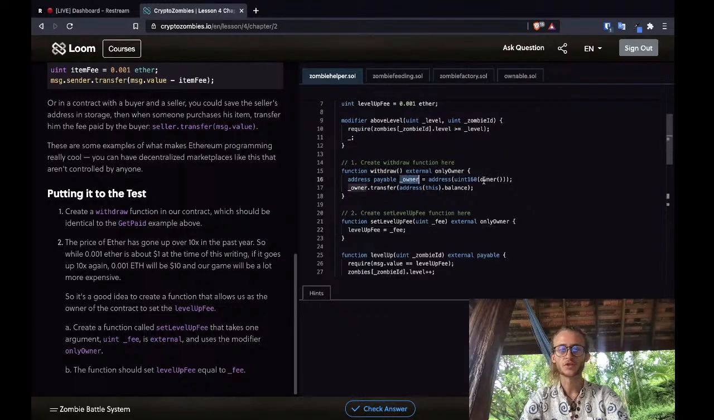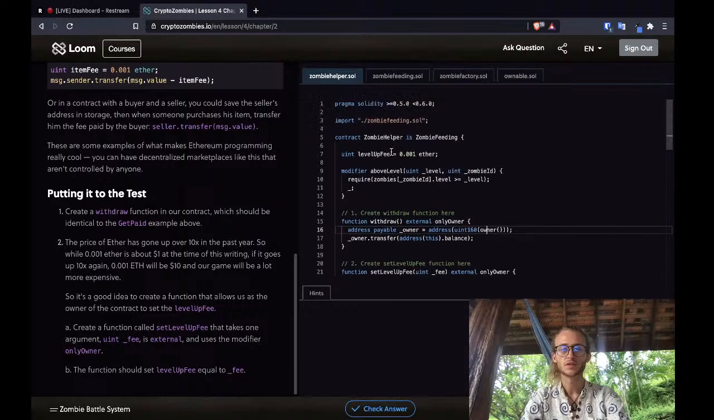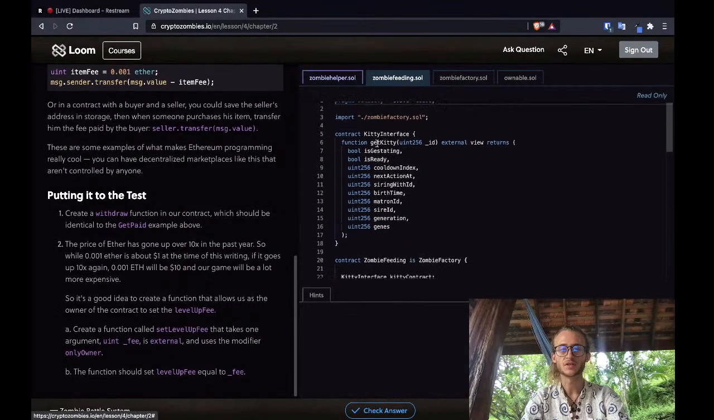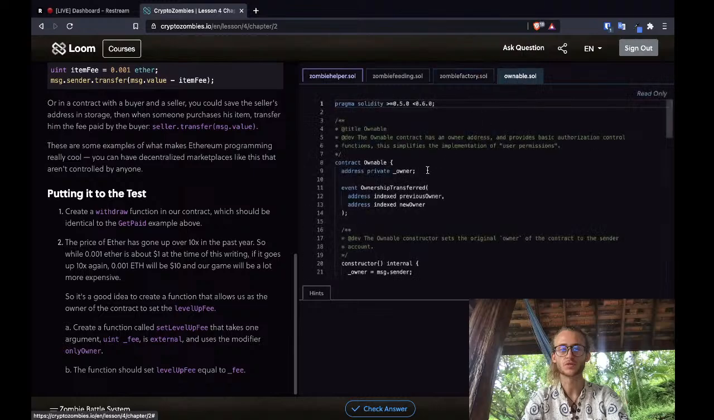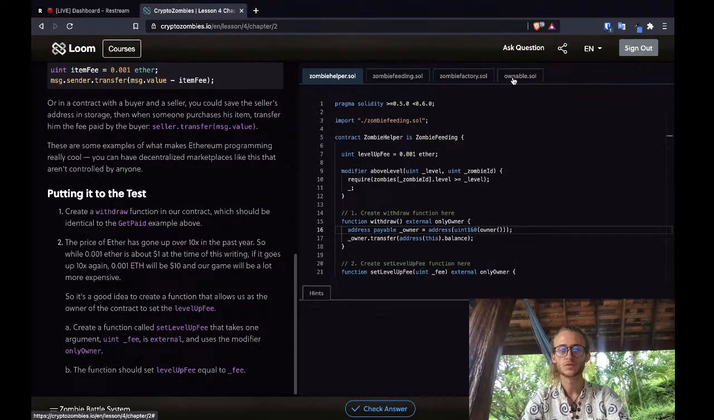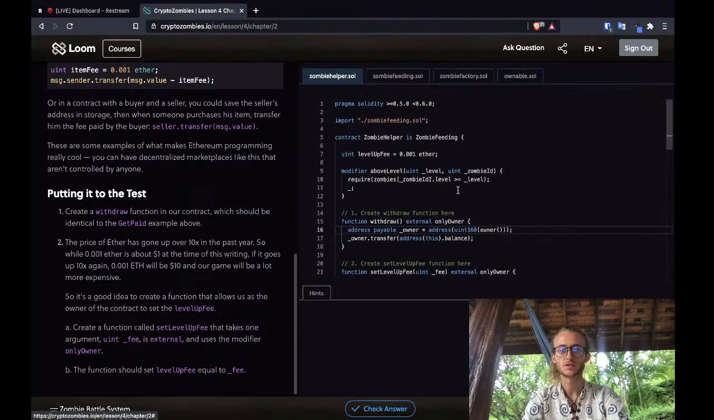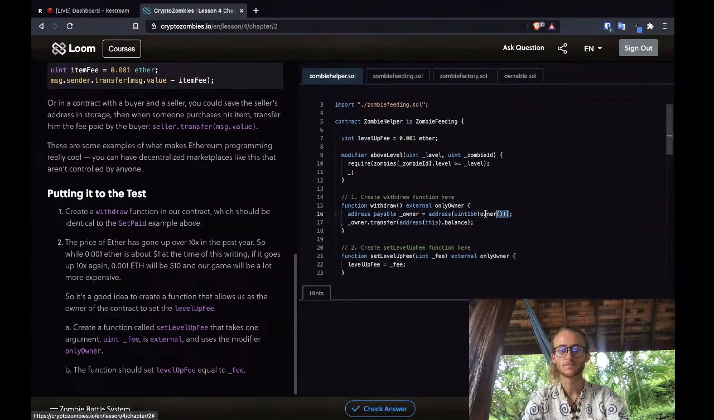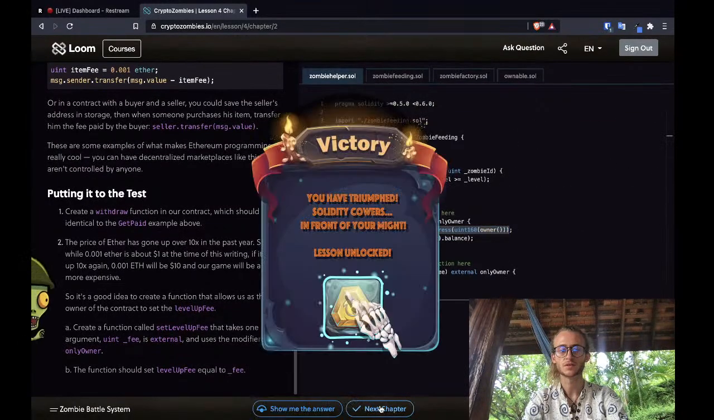Address payable owner, and then we get our own owner function. ZombieFeeding is ZombieFactory, is Ownable, and Ownable has an owner function. Do we have an owner function? We do have an owner function. Okay, looking good. Let's send it, see what happens. We got it.